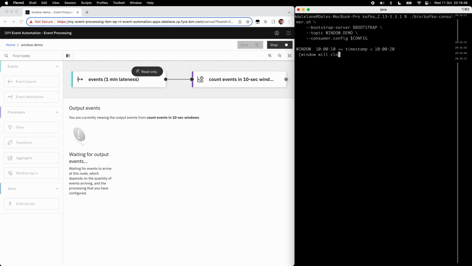But this window will only be closed when there is an event with a timestamp at or after 10:01:20. That's 1 minute after the end of the window, because we're using 1 minute lateness. Let's see that in action. So maybe the next event on this topic has a timestamp of 11 seconds past. So that fits in that window. And let's have another event as well, maybe at 13 seconds past.